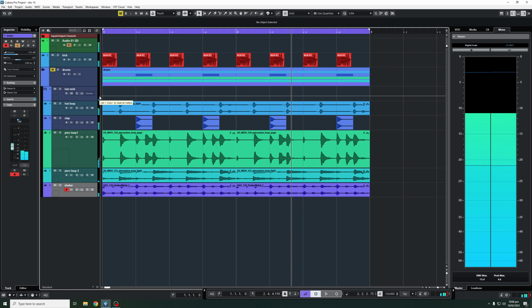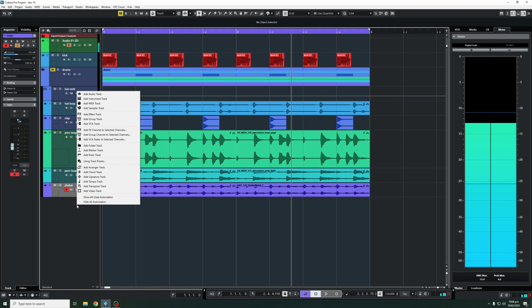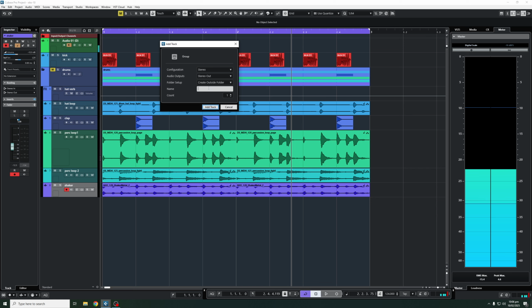All right, now we're going to add a drum bus track, and we're going to send all these elements into our drum bus, and we're going to start working with that. So in order to do that, we're going to right click. We're going to add a group track. We're going to call this drums.